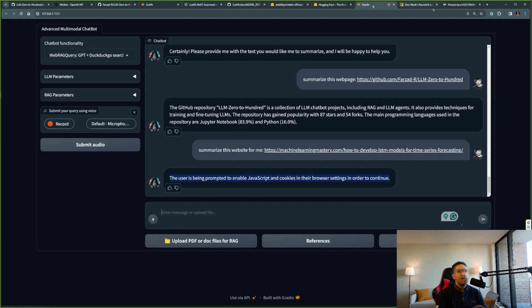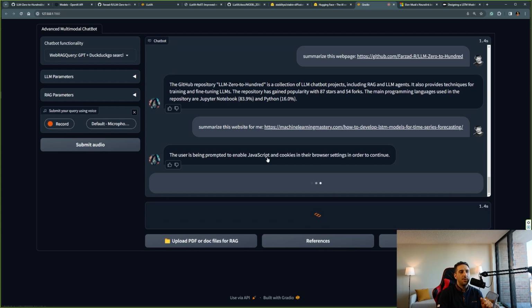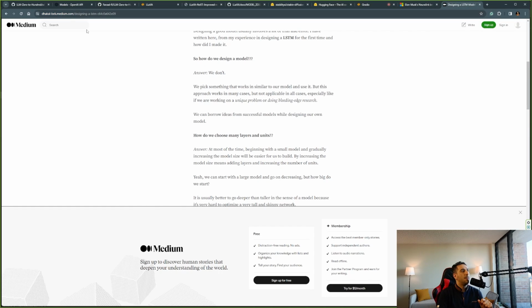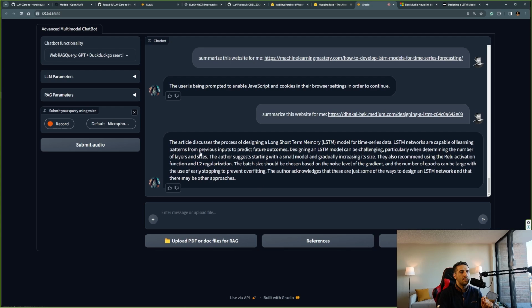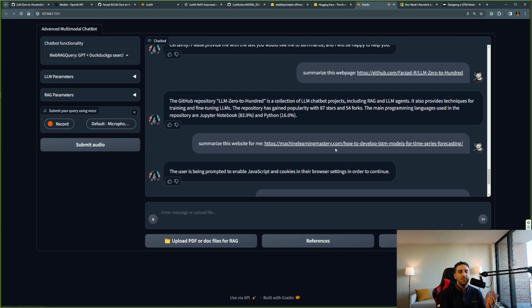Okay, so let me also pass this one. Summarize this website for me. Let's see what happens. This is another website from Medium, and let's see. This article discusses the process of designing a long short-term memory. So we just passed 4 different websites to this chatbot. It successfully summarized 2 of them, and it failed to summarize the other 2.